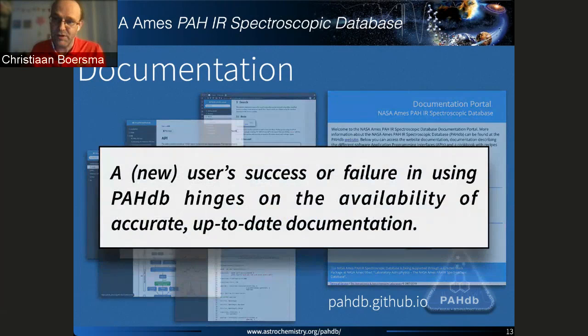While often falling by the wayside, we believe a new user's success or failure in using databases often hinges on the availability of accurate, up-to-date documentation. The documentation is an important part of developing these types of tools.